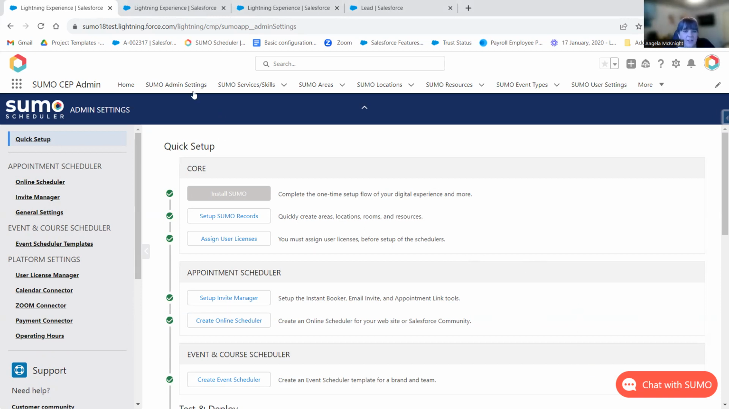So again, in the Sumo admin settings, I have this new option up here. It's called Quick Setup. And if I'm new to Sumo or installing into maybe a new org that wasn't a sandbox refresh, this button right here would be lit up and I can click there and it will do all of those post install steps for me. So no more going to create your community and all of those things. Sumo will walk you step by step what needs to be done and automate a lot of that process for you. So you won't have to do that if you're new or setting up a new org.